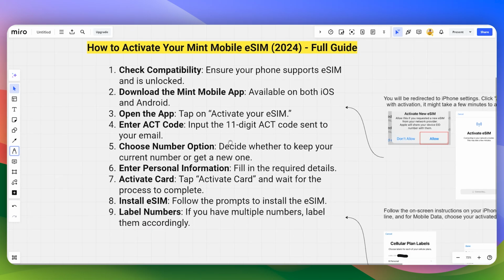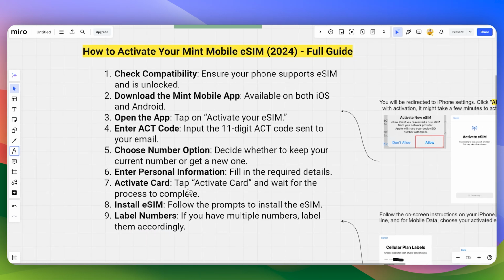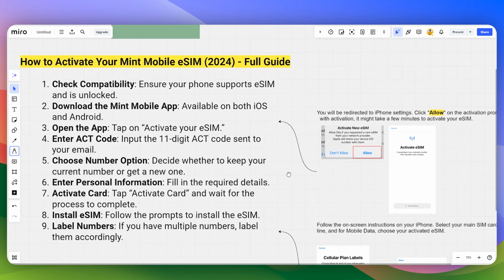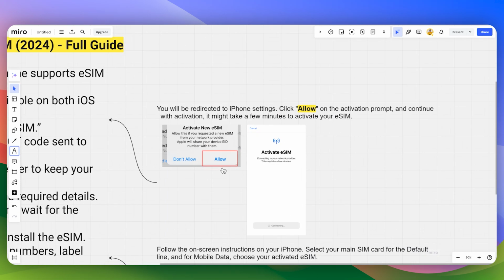you best. Then you need to enter your personal information and then tap activate card and wait for the process to complete. It might take at least 5 minutes depending on the location that you are in right now, and then you need to simply click on install eSIM after activating it. Now you will be redirected to settings like this if you are on iPhone, which you can simply click on allow on the activation prompt and continue with the activation.